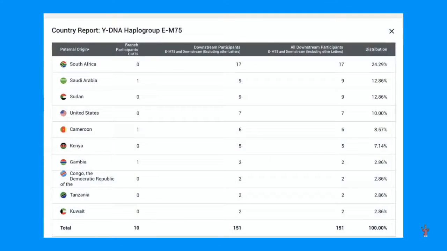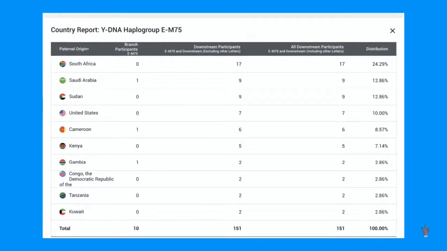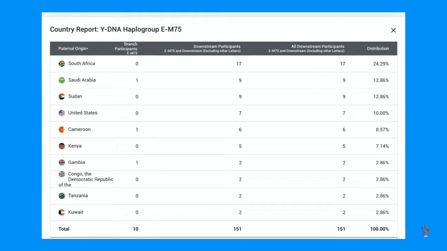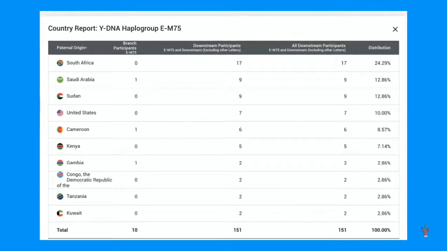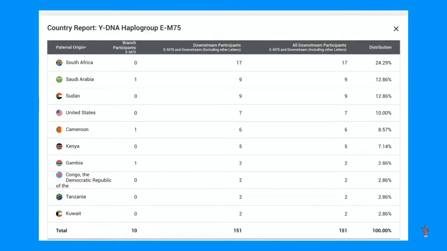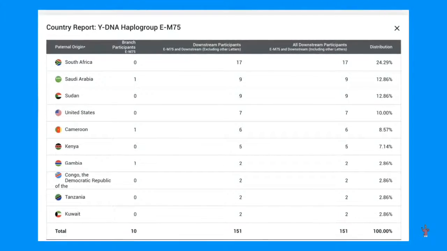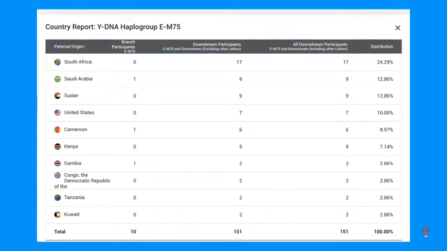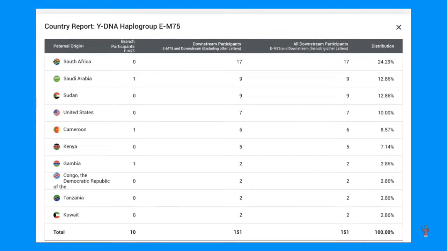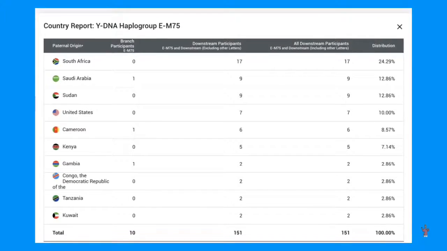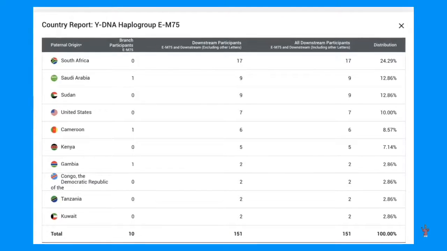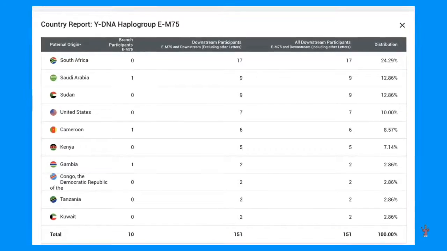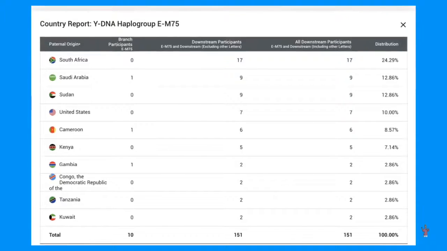And then next, looking at the country report, Y-DNA haplogroup E-M75, which is a branch of the E-M96. We see in the paternal origin category, South Africa, Saudi Arabia, Sudan, United States, Cameroon, Kenya, Gambia, the Democratic Republic of the Congo, Tanzania, and Kuwait.